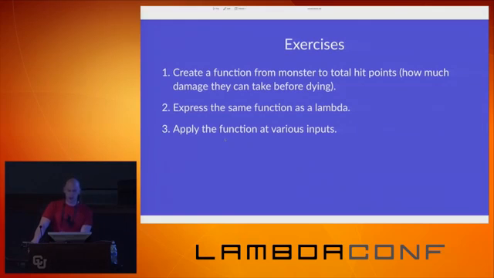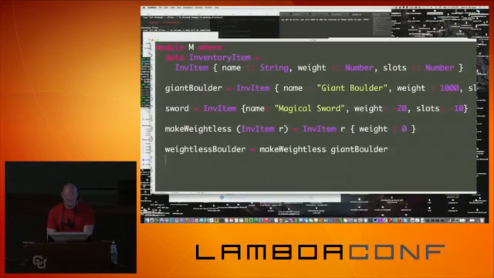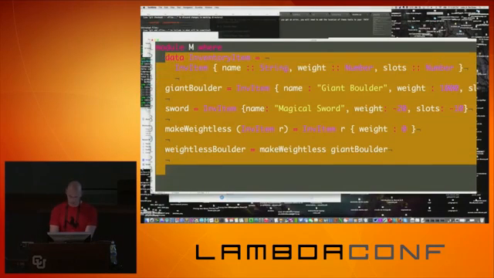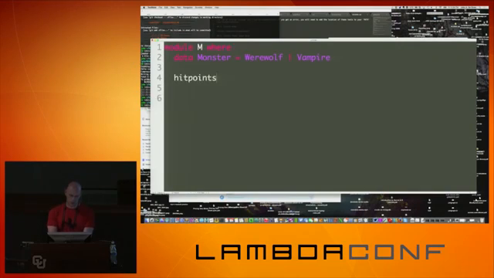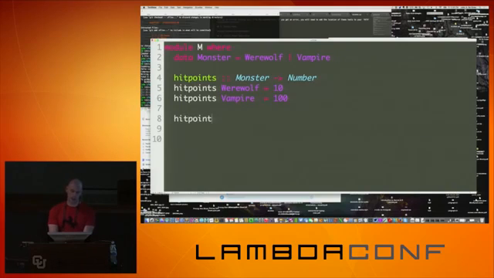So let's create a function from monster to total hit points, express the same function as a lambda, and apply the function to various inputs. We're going to go super fast here because we need to pick up the pace to cover all the stuff I want to do. And we're going to express the same function as the lambda using that syntax that I just showed you.